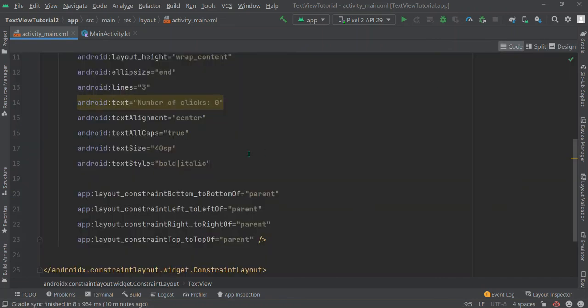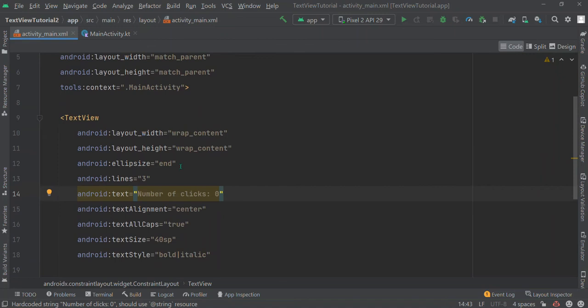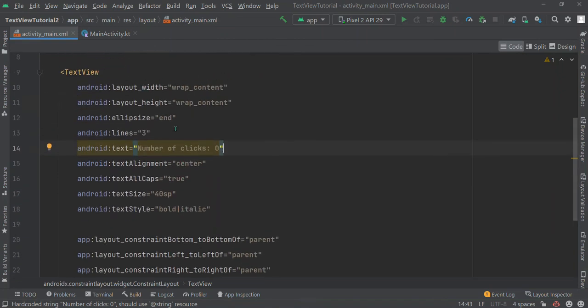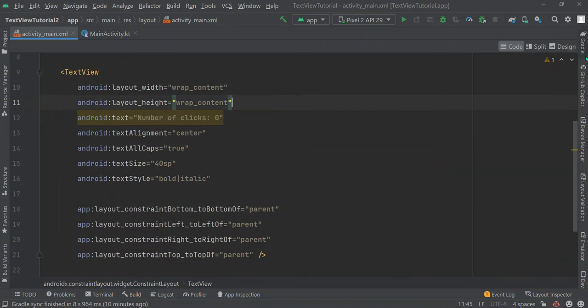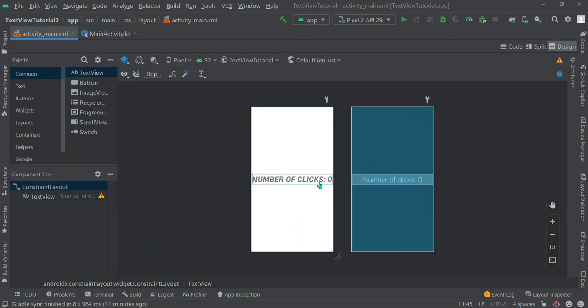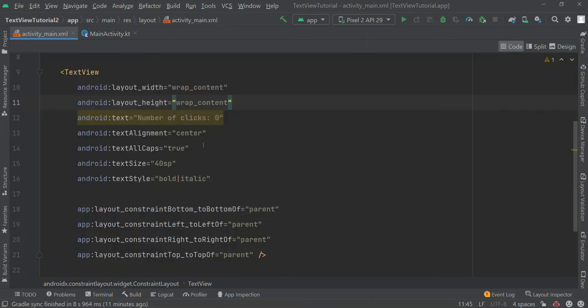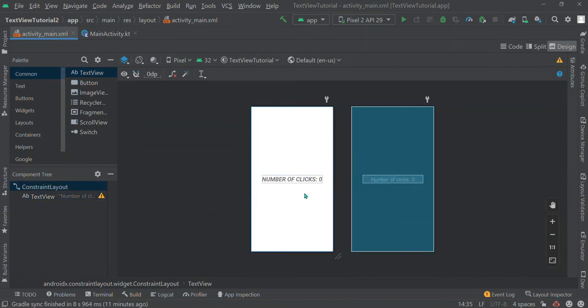Let's see why it is like this. Okay, because we have put this ellipsis. At this moment we don't need this ellipsis anymore. So it will be like this: the number of clicks is 0. Let me reduce the size a bit also. Let's suppose 30 sp. Okay, so the number of clicks is 0 at this moment. Now I want to bring a button.